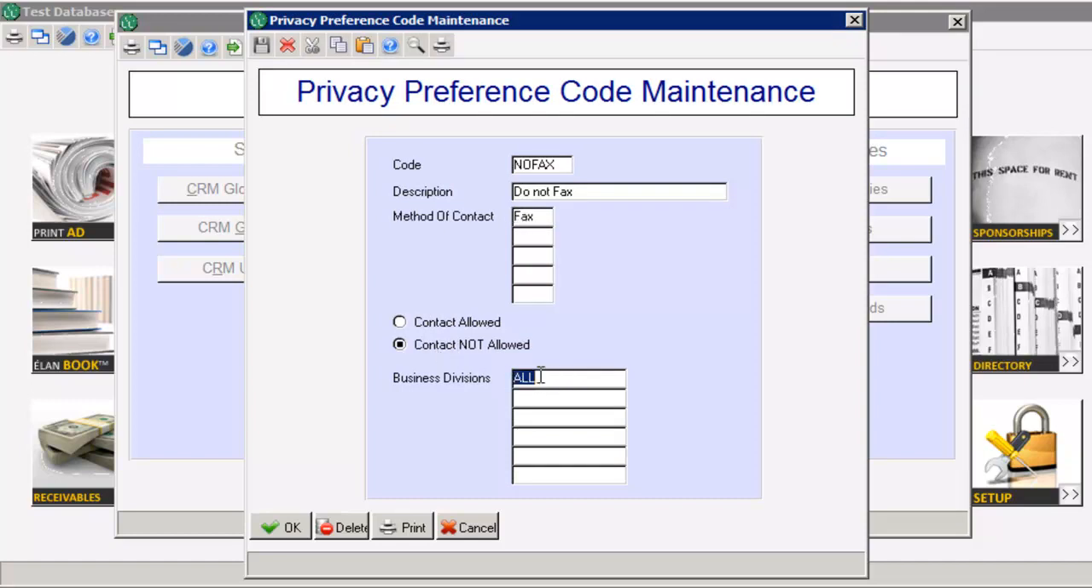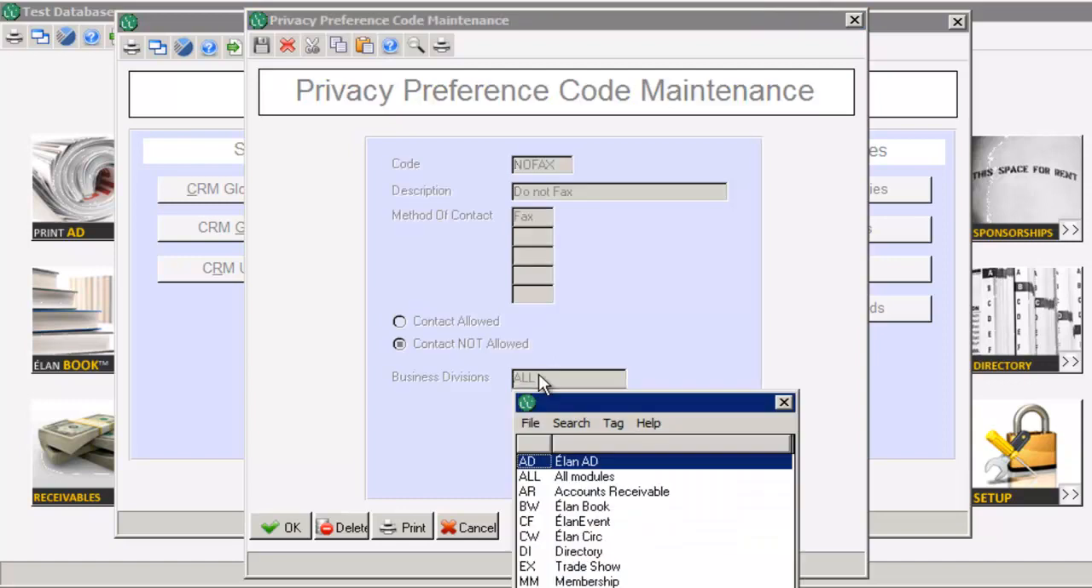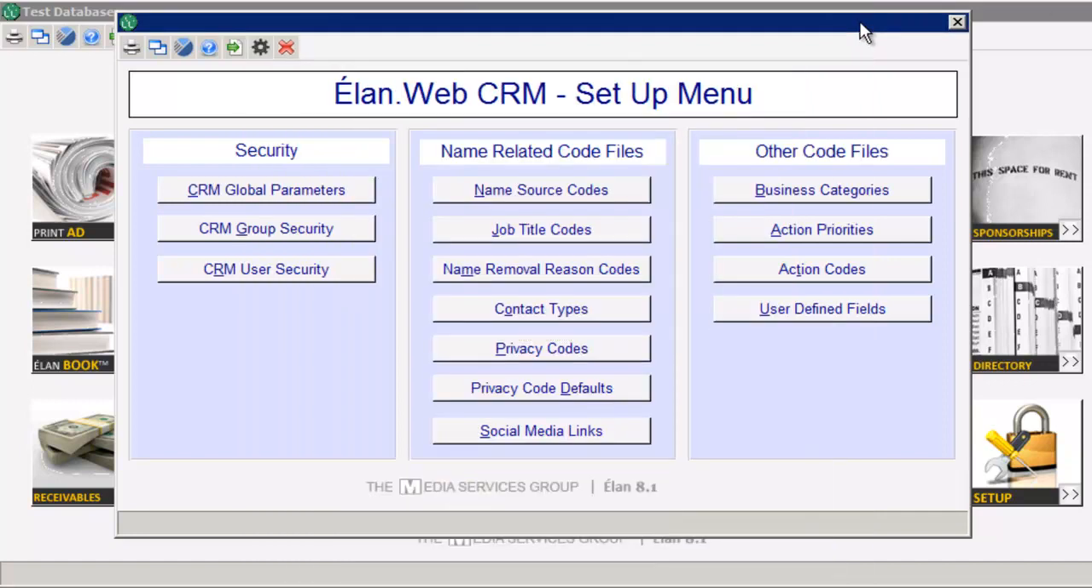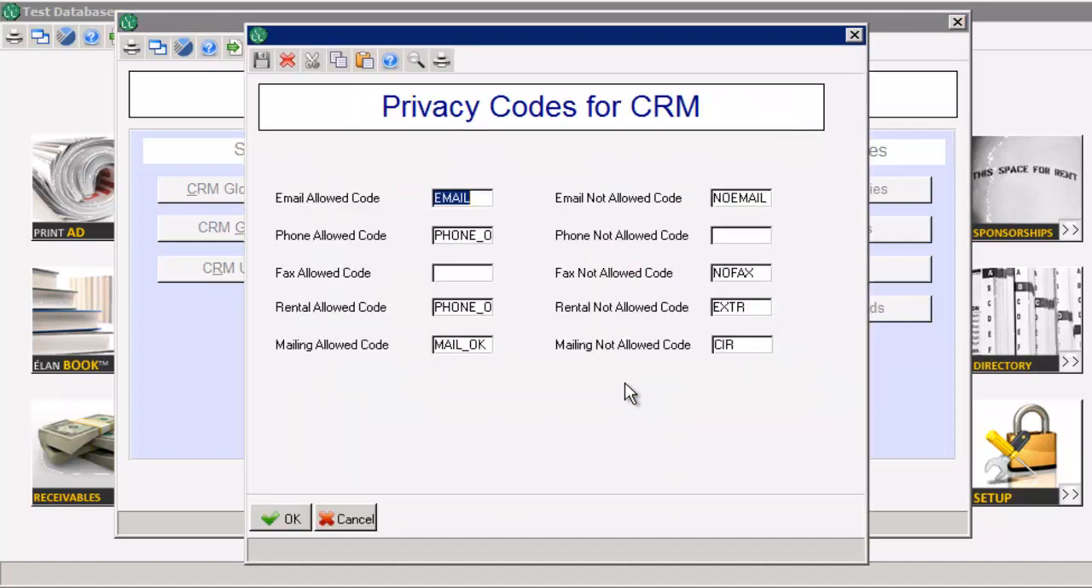And if you choose to, you can tie the code to different modules in the system or apply the code to all modules. These codes were designed to allow a great deal of power and flexibility within the system. However, you may not choose to give that level of complexity to the CRM part of the system. Therefore, the second part of Privacy Code Setup allows you to create some Privacy Code defaults.